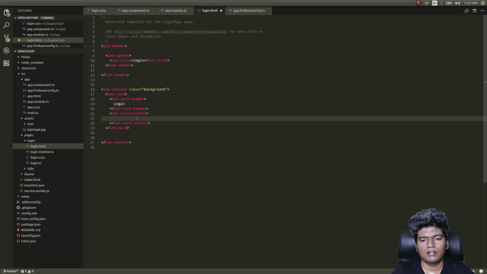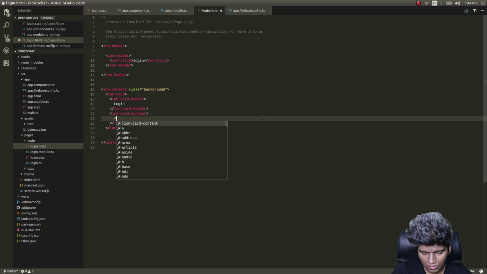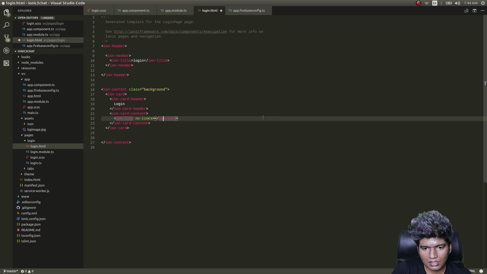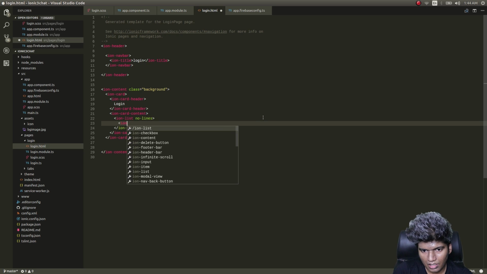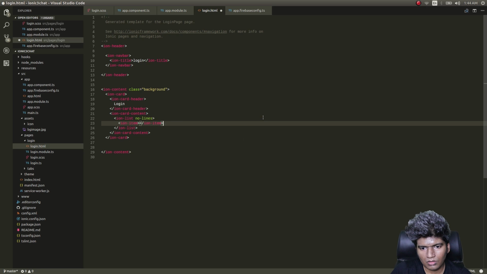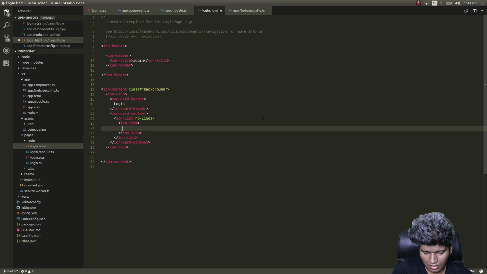In this we'll have a list. Okay, ion-list, no lines, and inside the list we'll have ion-item. Okay, and this will be ion-input.